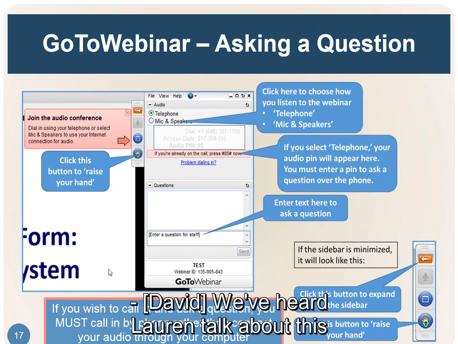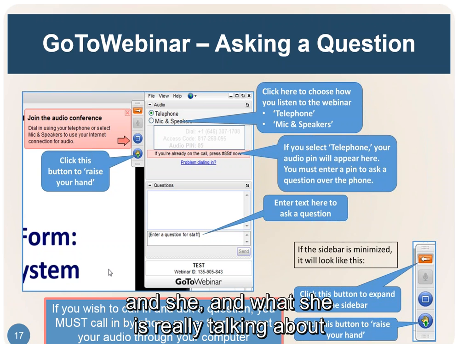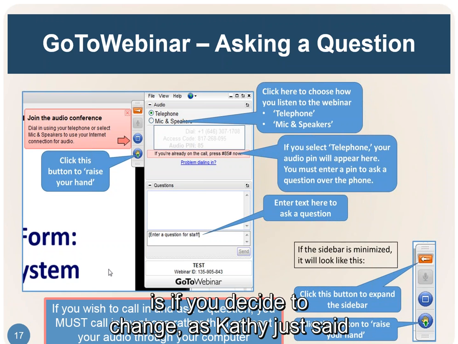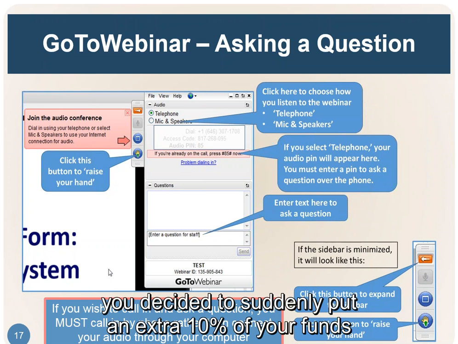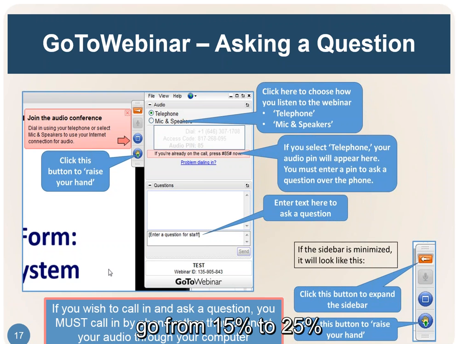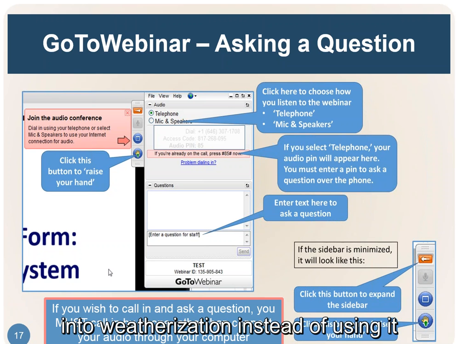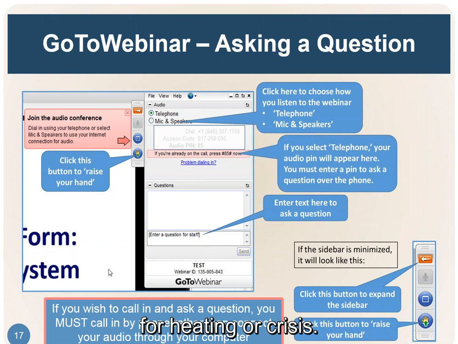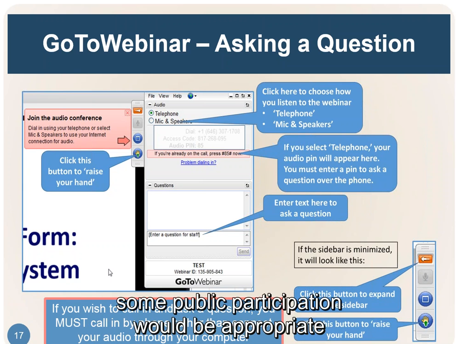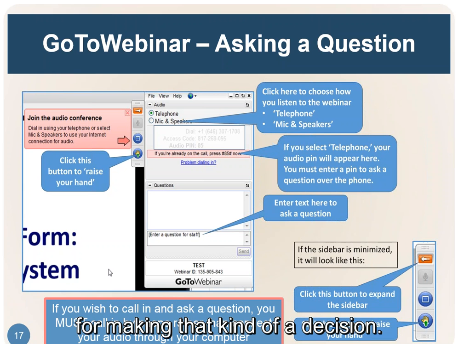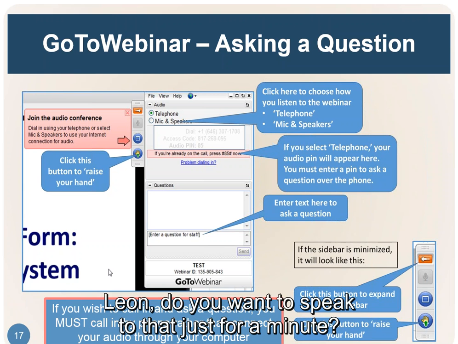We've heard Lauren talk about this, and what she's really talking about is if you decide to change, as Kathy just said, let's say that in the middle of the year you decided to suddenly put an extra 10% of your funds, go from 15% to 25%, into weatherization instead of using it for heating or crisis. Lauren has said it seems that some public participation would be appropriate for making that kind of decision. Leon, do you want to speak to that just for a minute?